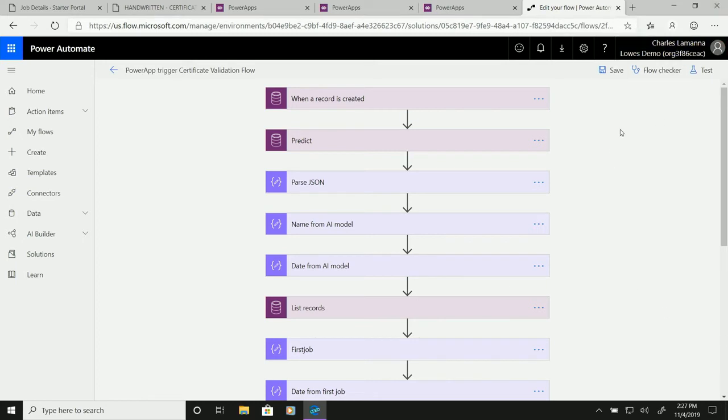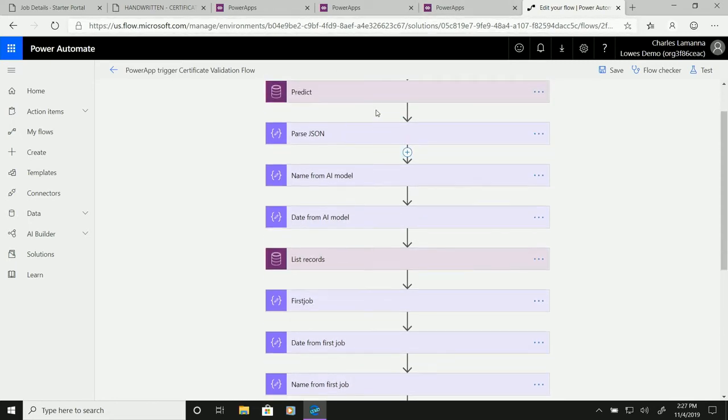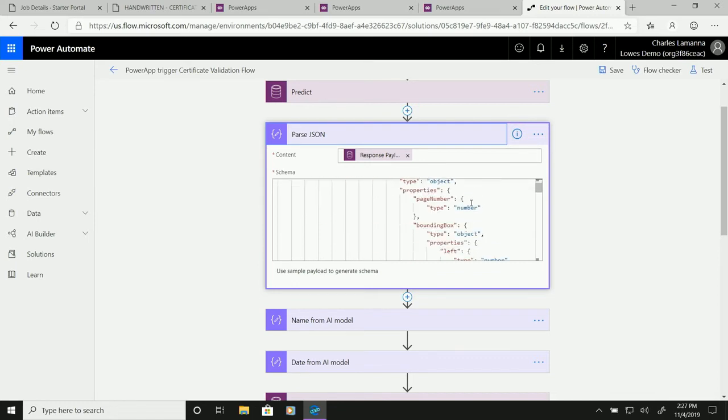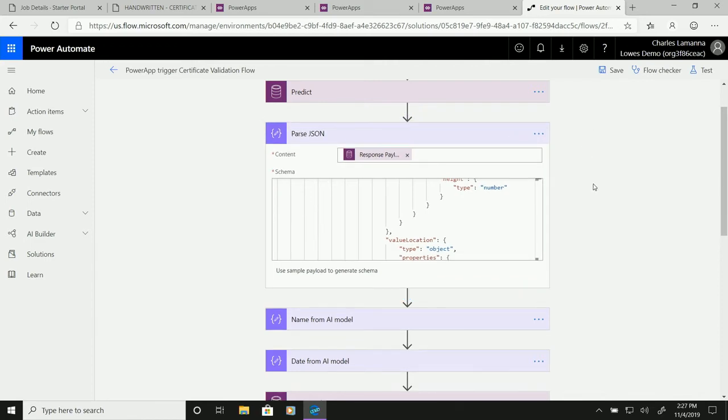So what this flow does is it triggers whenever someone uploads a certificate. Just like I uploaded a certificate a few minutes ago, it'll trigger this flow. So when a record is created, we're going to parse the JSON. This JSON is actually in the certificate that we uploaded. You can see that it's the exact same fields that we cared about, store number, et cetera, et cetera. So it parses the JSON and identifies all of those fields in the cert we cared about.